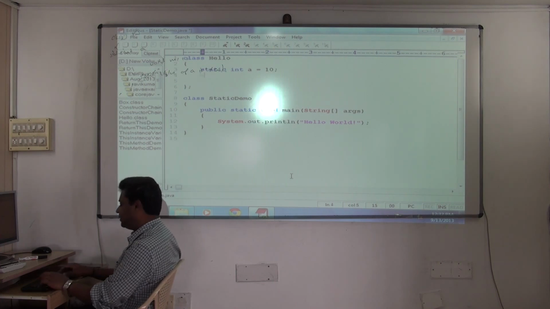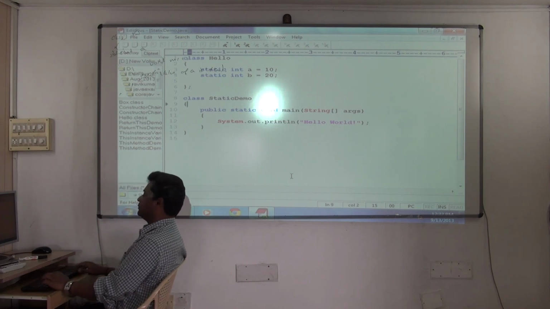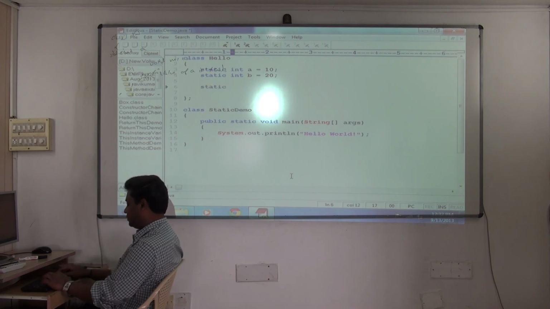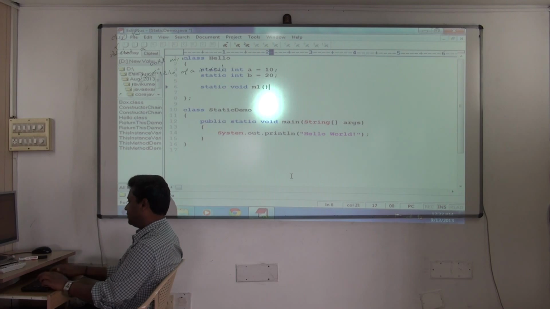Static int A is equal to, what is the value I gave yesterday? Static int B is equal to, okay, any value you can give, 20. Then I can have static void M1.